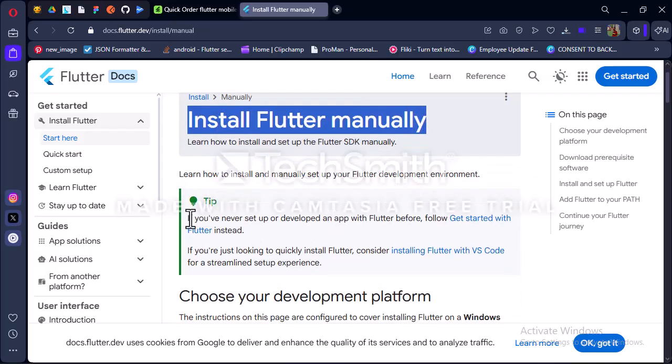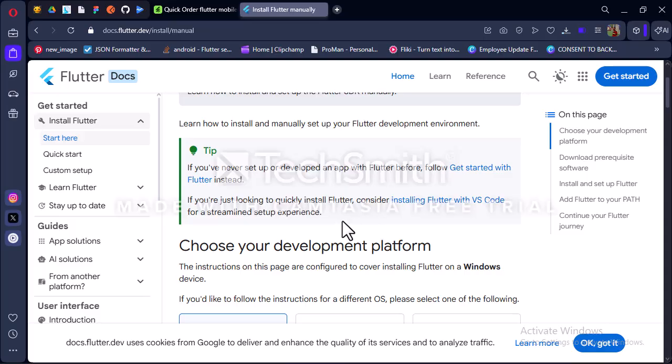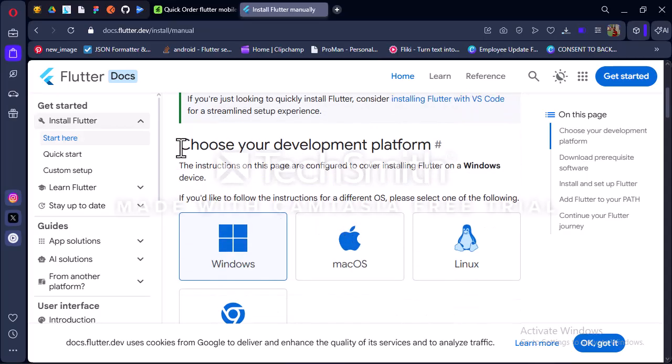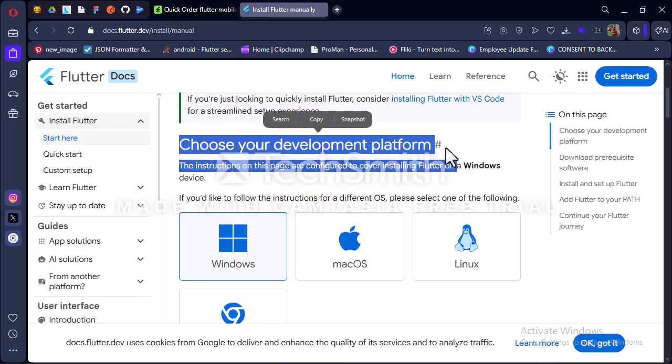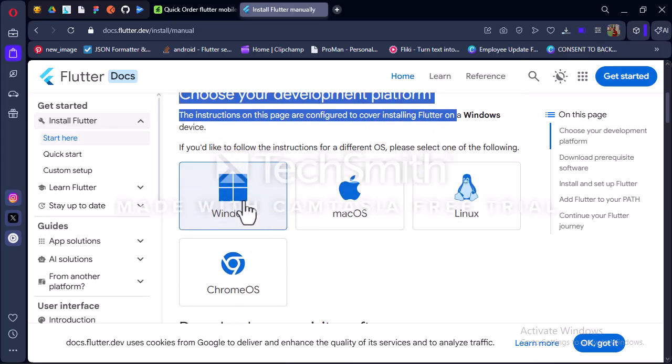So the tip here is if you have never set up or developed an app with Flutter before, you need to follow this link instead, because you need it to get started. So again, we want to choose our development platform because we want to know what we are installing for. So I'm going to select Windows, because at the time I'm using Windows to do this.